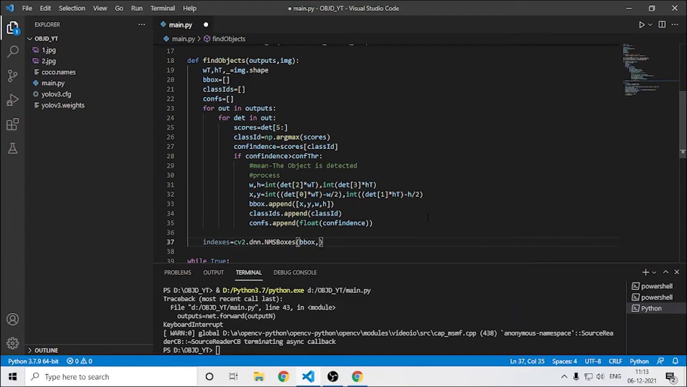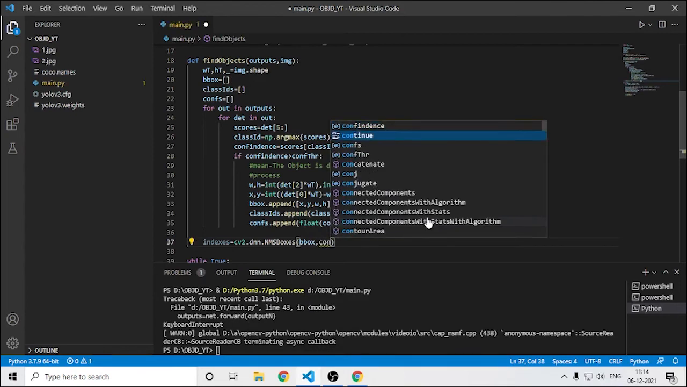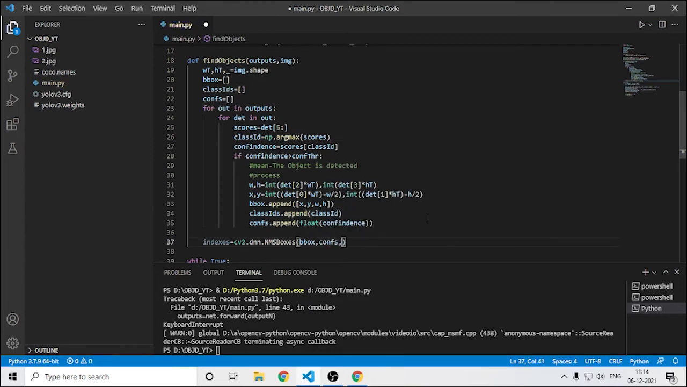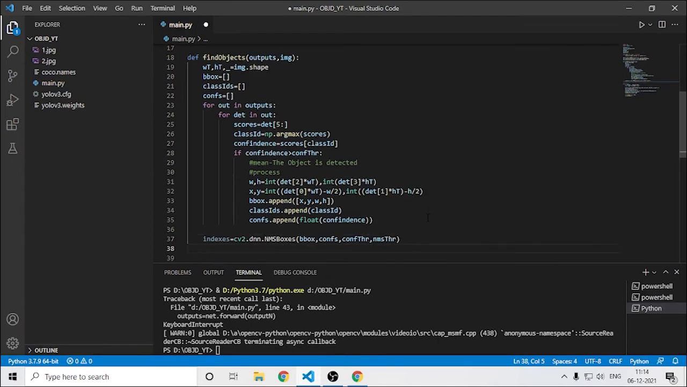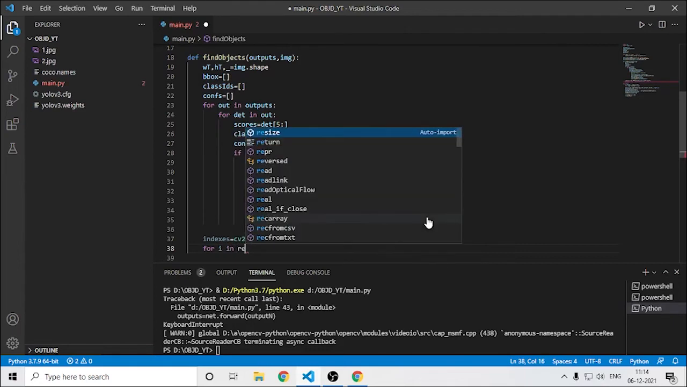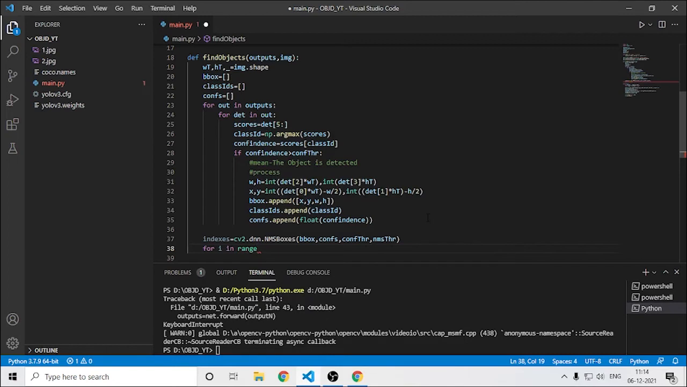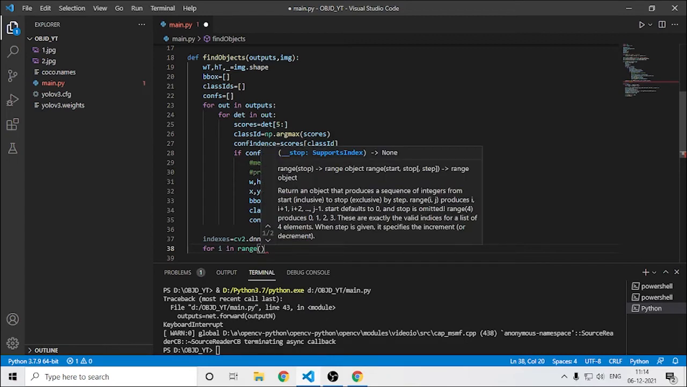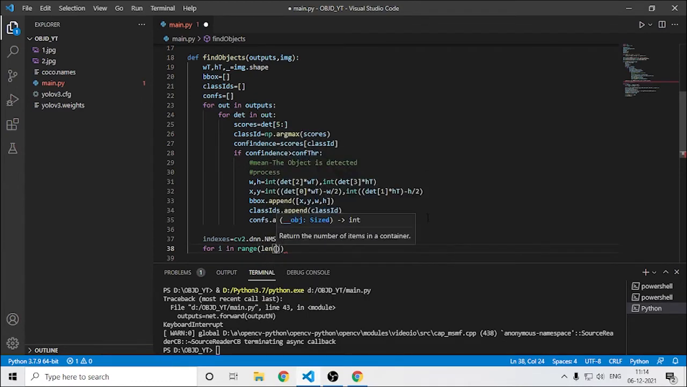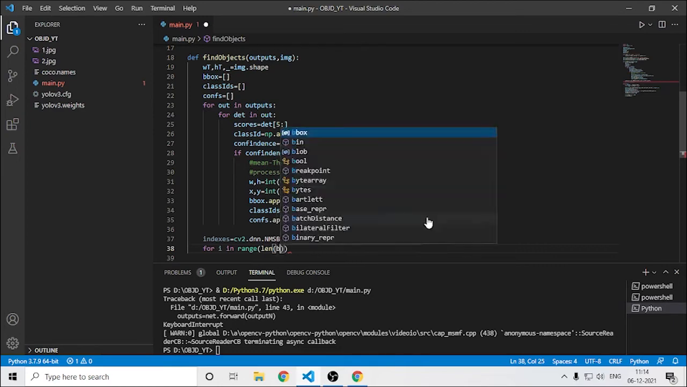Here we need bounding boxes, confidences, and then we need the confidence threshold, and then we need the NMS threshold. Okay, these 4 elements we need. Only these 4, guys, nothing else. So for i in range. What range does is, if I specify here 5, it will count from 1 to 5. Okay, so what I want you to count is 1 to the length of the bounding boxes.